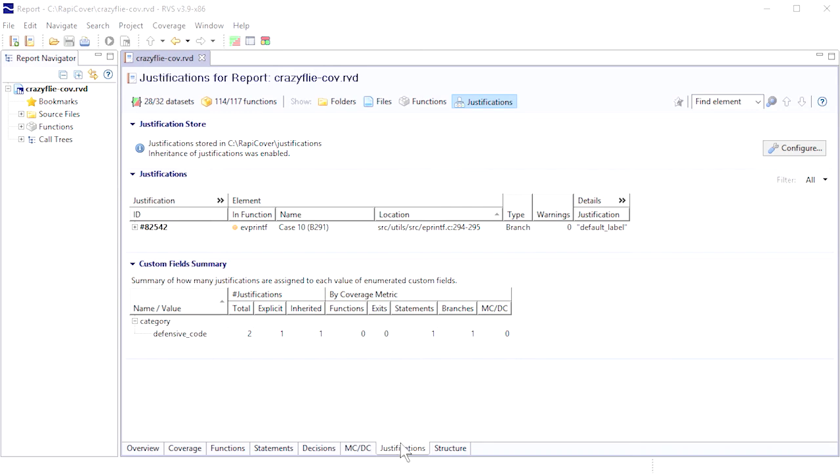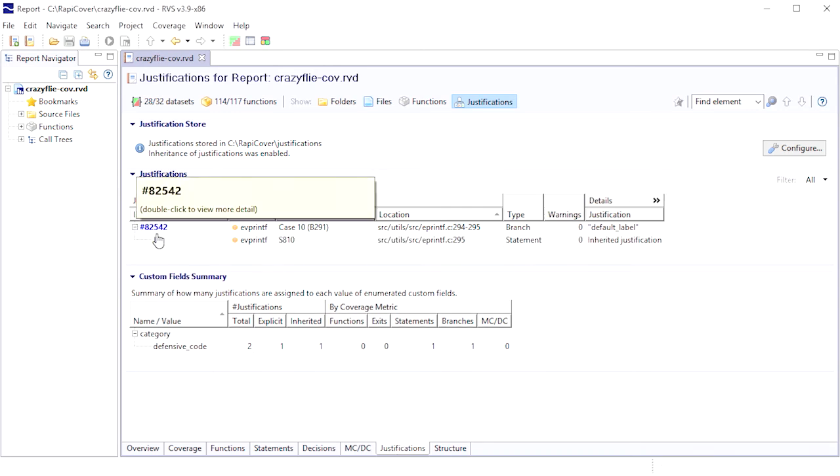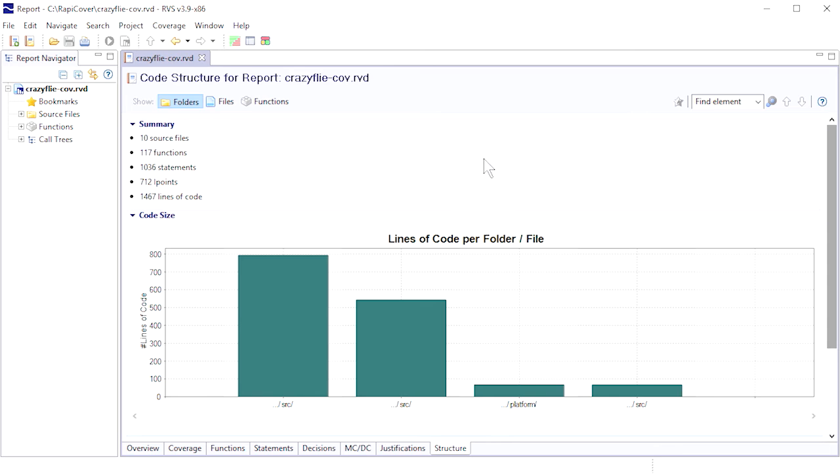The Justifications tab shows an overview of all justifications that have been created. You can see the description text and aggregate by the coverage metric or the value of custom fields. The Structure tab shows structural information about the code, such as the number of lines and the number of instrumentation points.